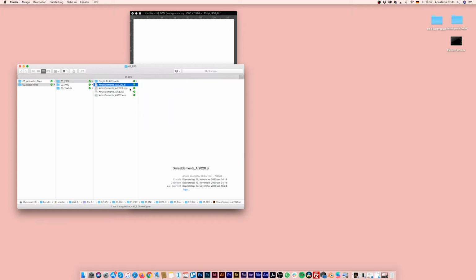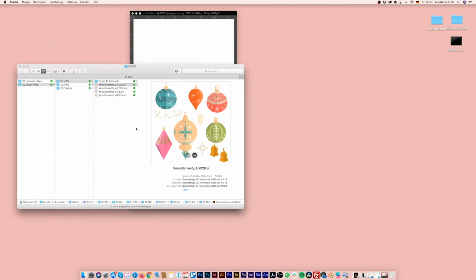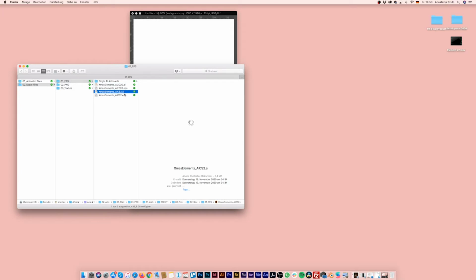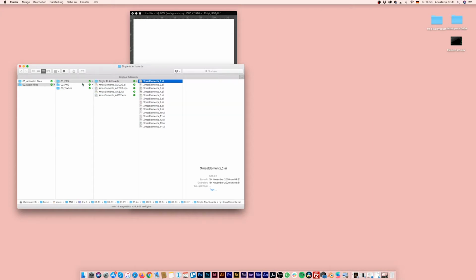For Illustrator version 2020, you have the files separated in artboards all over here, and then we also have the CS2 compatible file, because these two are not compatible. So for those of you who use older versions of Illustrator or any other program which supports vector or EPS files in general, you can use this, and here are the single artboards.